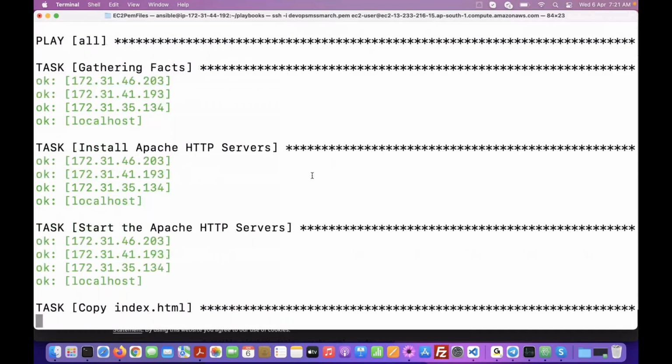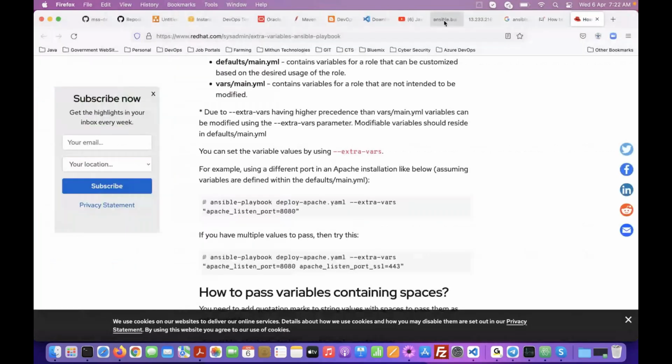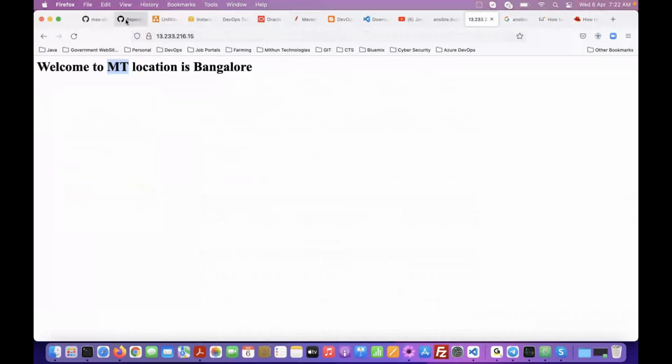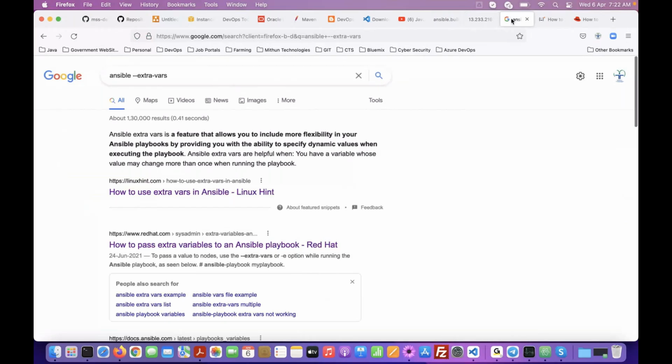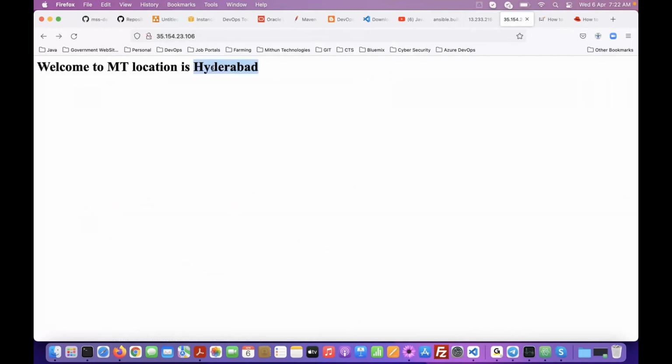Now you can go here and just try to access it. See, welcome to empty, location is Hyderabad. Right, here also, just refresh it. See, location is this one. So like this, you can pass the variables dynamically, right?